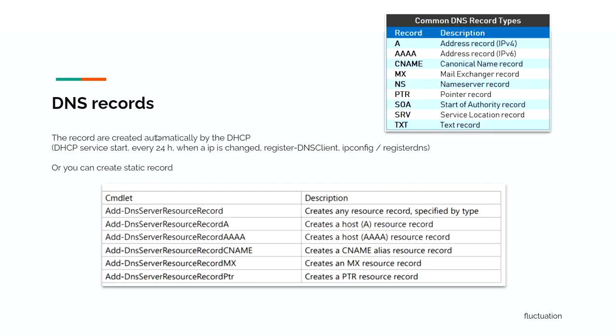And of course, we have all our records, okay. So the records are created automatically by the DHCP, remember. So when the DHCP service starts, every 24 hours, when an IP is changed, when you type Register-DnsClient on your client, or ipconfig /registerdns, okay? So this is a way that the records are created automatically, okay, by the DHCP, remember.